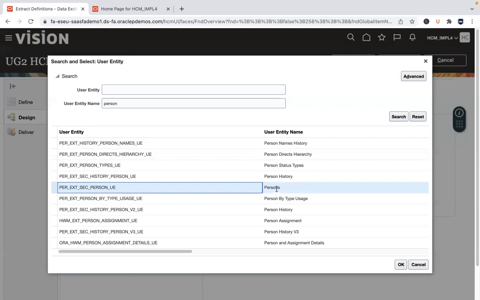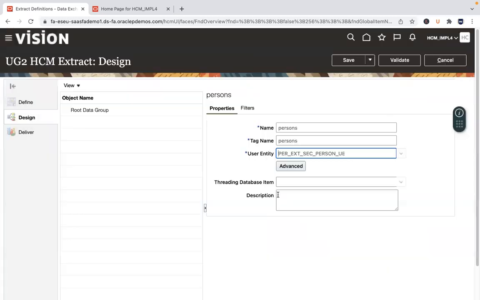So you pick up this person's user entity, and once you pick it up, you will be able to pick up, include, or pull person related attribute information as part of your HCM extract. So you select the person's user entity, and similarly, if it's assignment, you search for assignment related user entity.